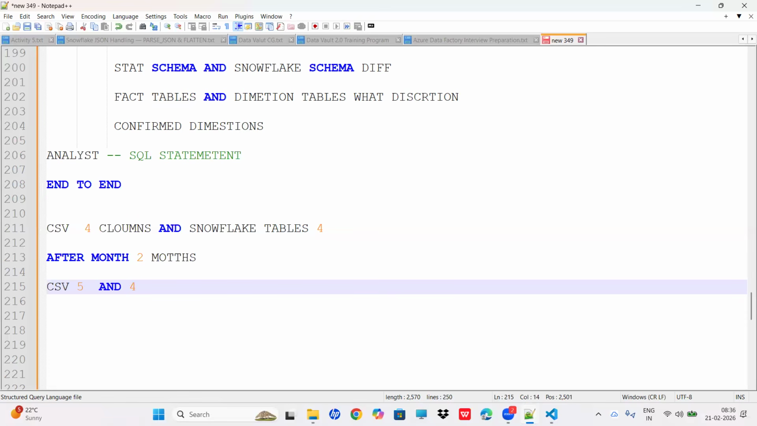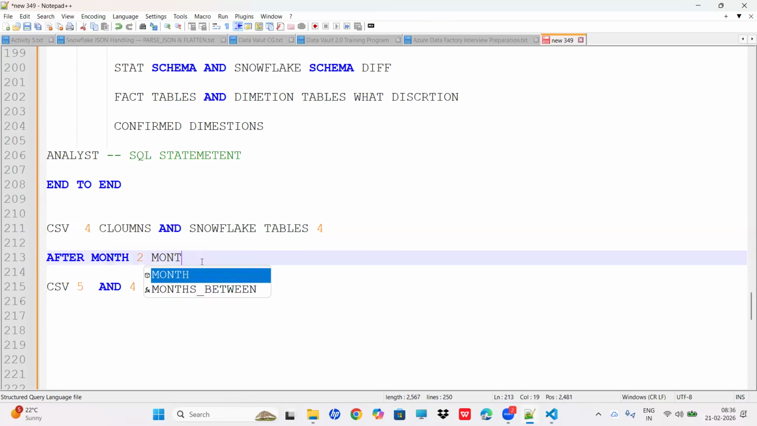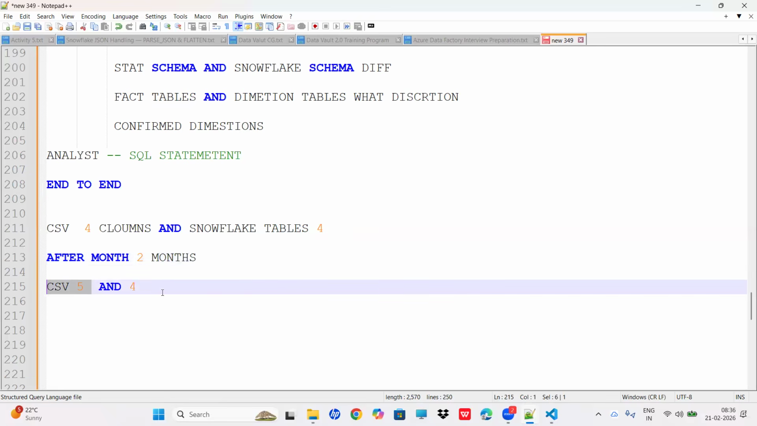In every project, they compulsorily work with this one: they're going to add a new column. The CSV has four columns, that's fine. But after 2 months you receive the same CSV file with five columns, and in Snowflake we still have only four. So how are we going to do it? We need to go with schema evolution.